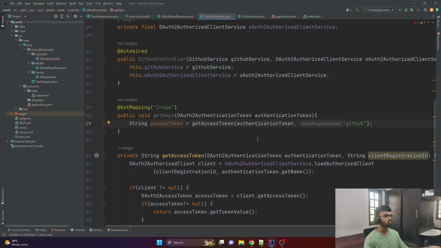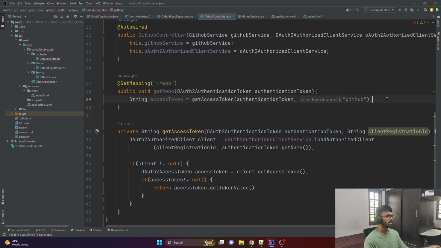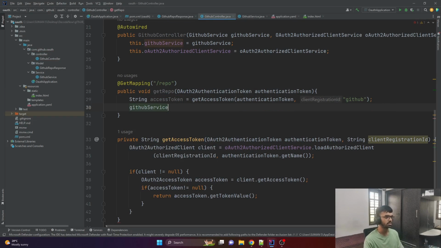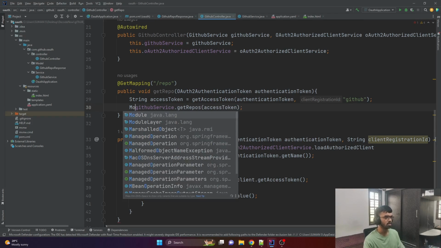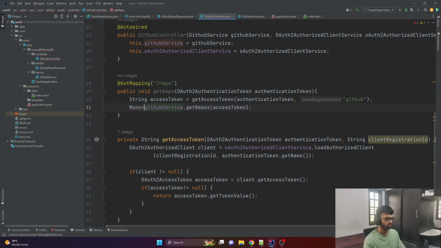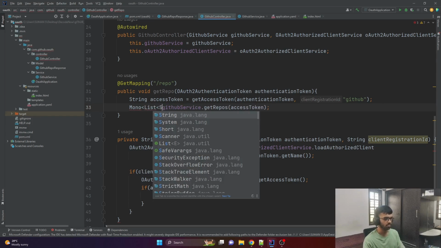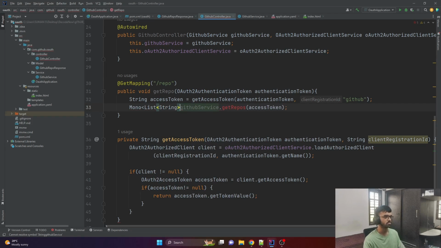So if I come to my controller, I just have to call the GitHub service dot getRepos and pass in the access token which we obtained here. It is returning a list of strings. So I would say Mono of List of Strings and give it a name as repos. And at the end I'll just have to return this list of strings.